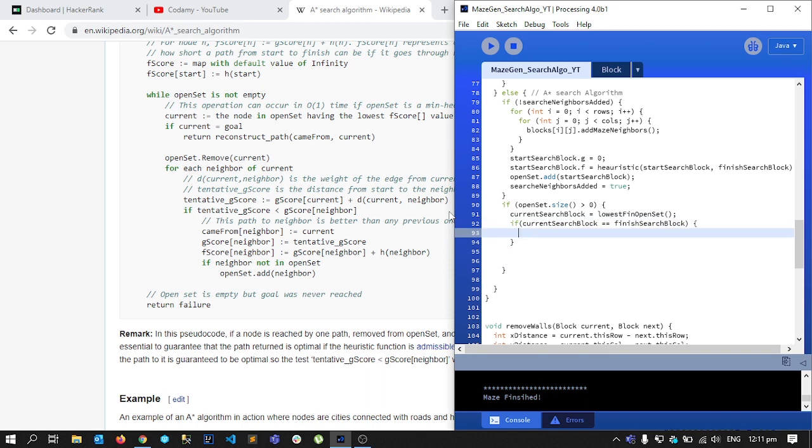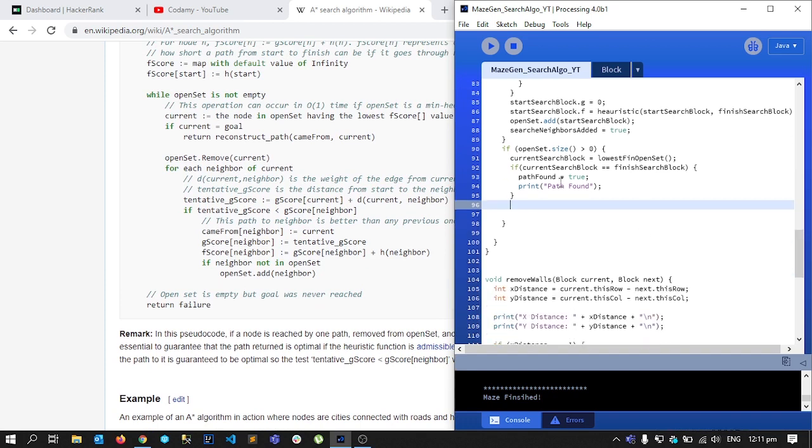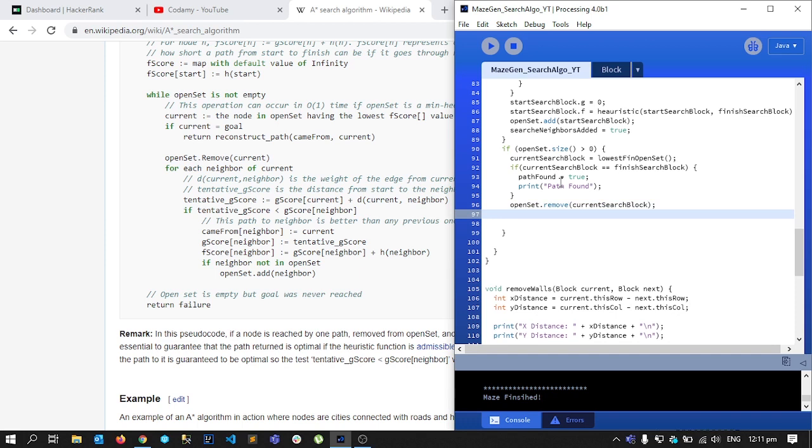What we want to do is, for now I don't have this function. Let's just say print path found, and if it is not, we can set the variable that we had. What was the variable? I think it was path found is equal to true. So now we remove the current that we have from the open set. We can do that by open set dot remove current search block, and then we go through each neighbor of the current and then do this stuff.